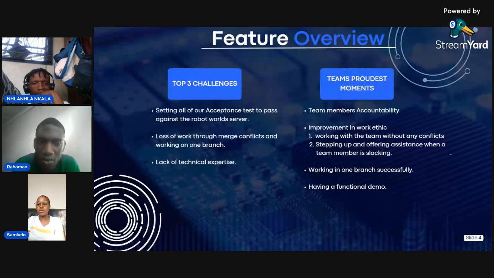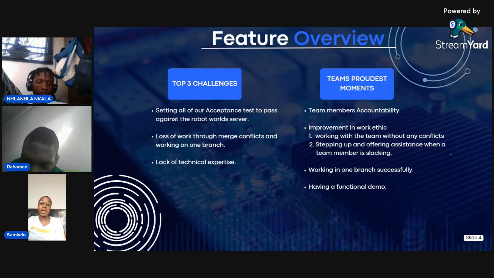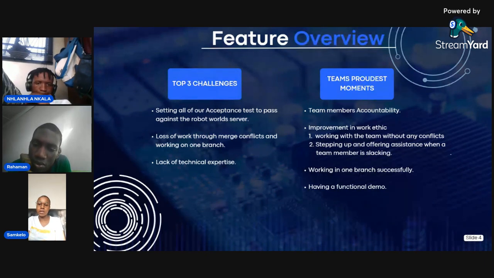Our team's proudest moments were the fact that everyone took accountability in everything. We improved our work ethics. We were able to work as a team without any conflicts, which I'm happy with. Everyone was able to step up whenever they saw that the next person was lacking and assisted. So we did a lot of code pairing.